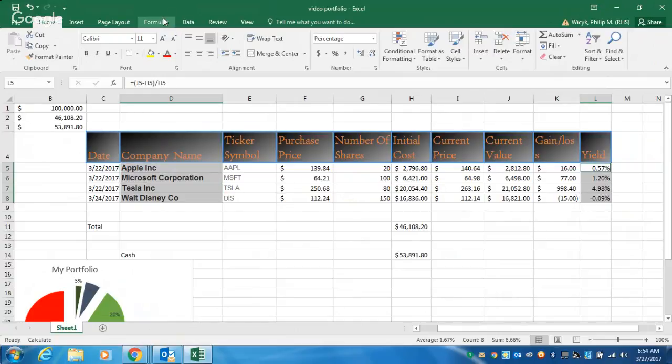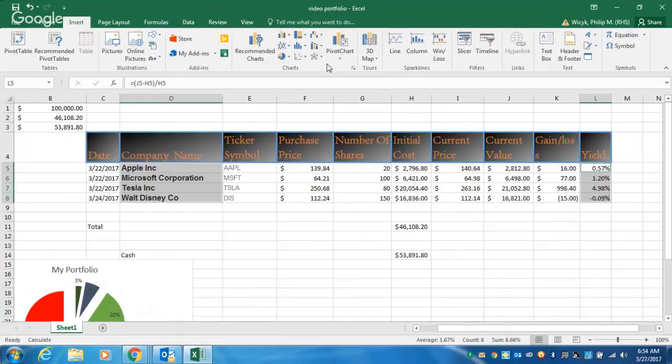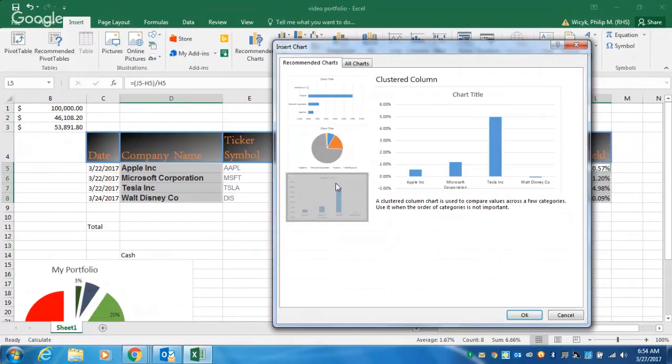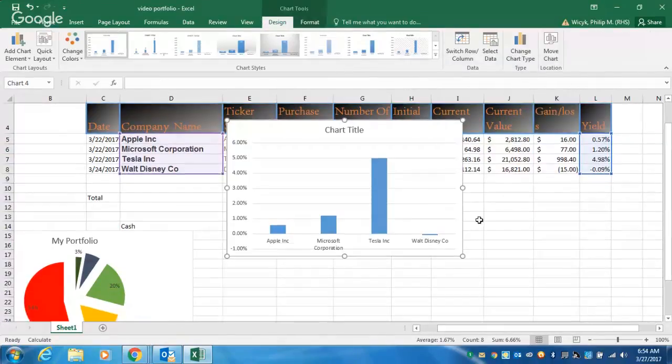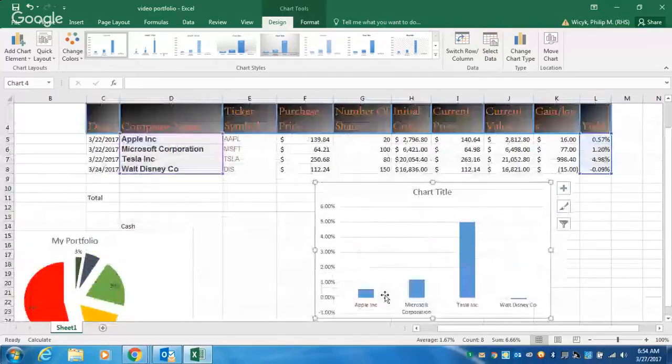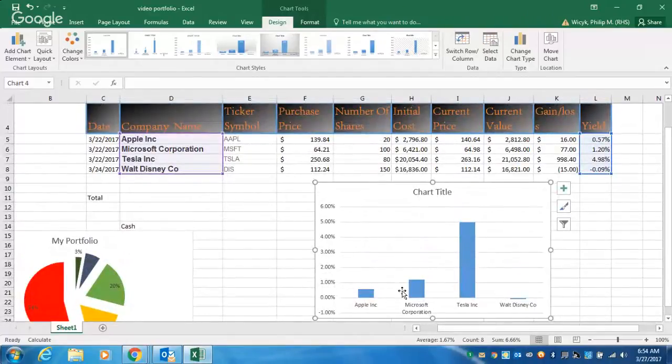Next, I'm going to go up to Insert, and go to the charts again. And again, it's already saying a clustered bar. These are the ones that they suggest to us. I'm going to take this one right here just because I like vertical columns. I'm going to hit OK, and bring it down just so you can see it. This is a nice chart for it because now you can compare how well your yields are doing against each one of all your other stocks.